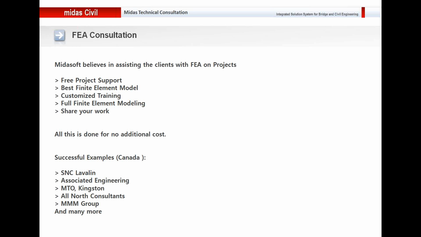And in Canada specifically, we have certain successful examples. I personally have worked with SNC Lavalin, and we have provided them extensive support for their bridge projects, and another in Assured Engineering, MTOs, All North Consultants, MMM Group, and the list is ever growing. So if you become our client, we will do everything to make sure that we provide you the best support, the best assistance as far as your finite element analysis is concerned.